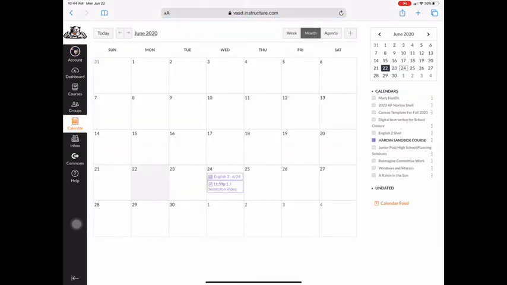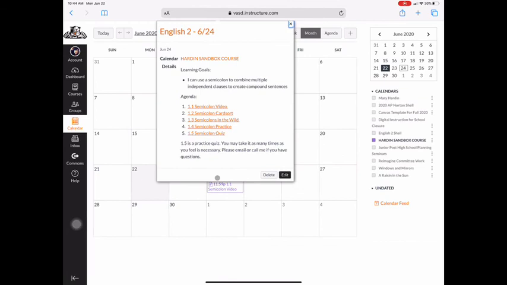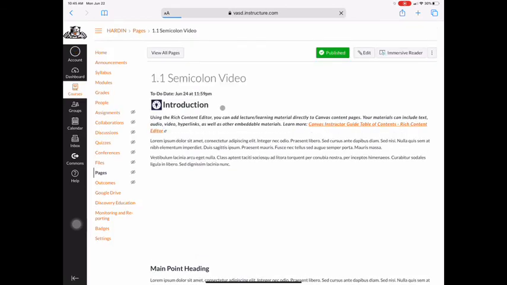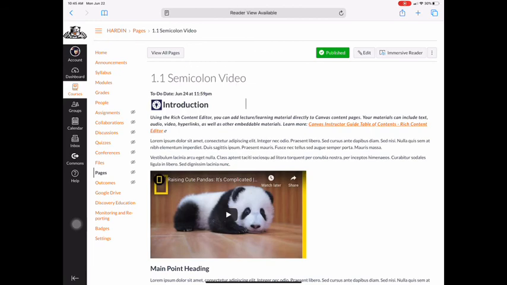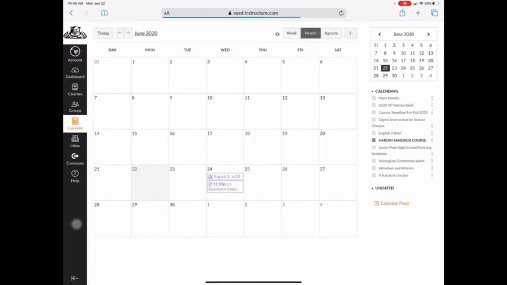But if we notice now, the calendar has a nice little event on it. When they click on it, they have all of the things I've programmed on it. And what is wild is that when they click on the agenda item, it will open it up right here for them, so they don't need to go digging for it. And they just need to go back to their calendar at any time, and they can find all of their things for all of their classes.